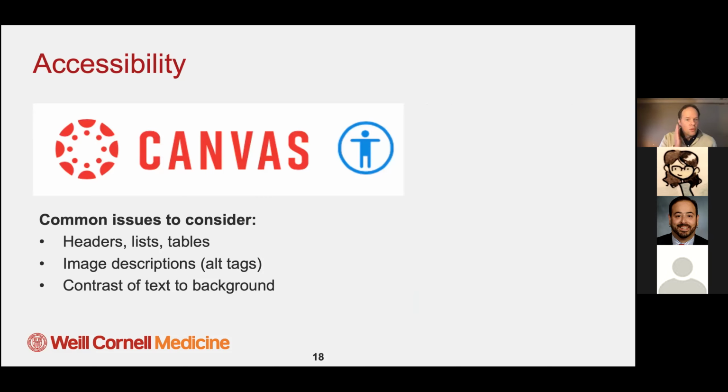And so the Canvas accessibility checker helps us to kind of get things in shape. Most of the things I notice when I look around at the Canvas sites through the checker: headers and lists and tables. So as long as these are real HTML headers with a logical structure, lists are real lists and not just bullet points that look like lists in HTML, and tables that have a clear organization and structure.